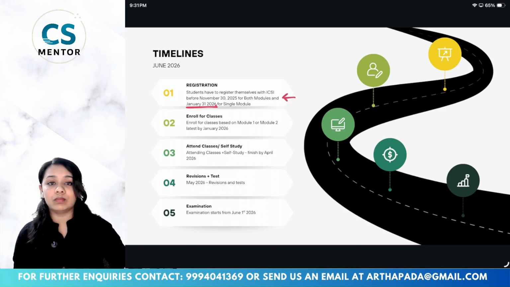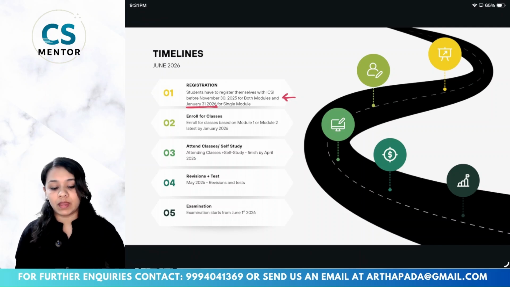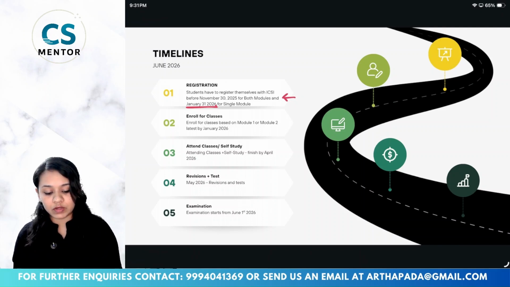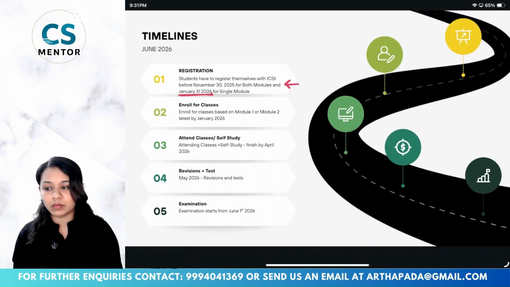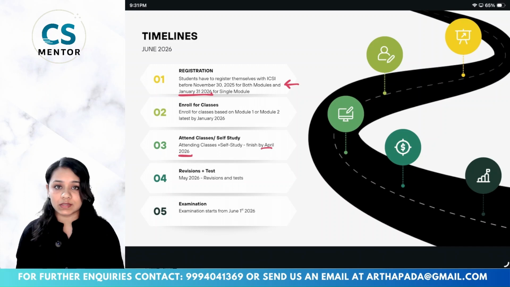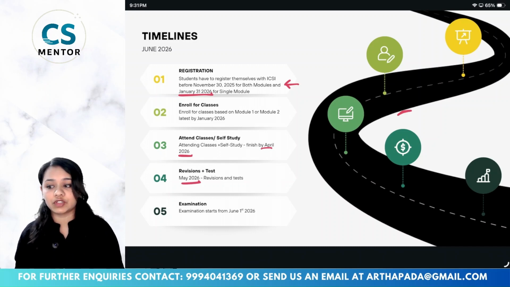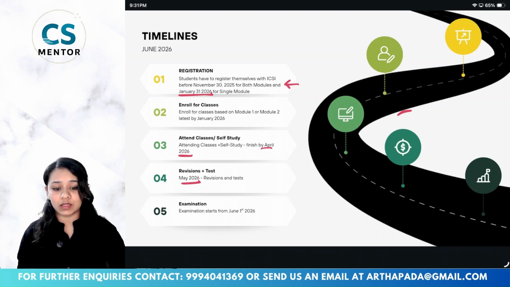It will just take you much longer to finish. And honestly, you should have completed all of your studies by April 2026 itself. Because by May 2026, you should already be in the timeline of revisions, tests, further revisions, any topics that you didn't study, all of that.